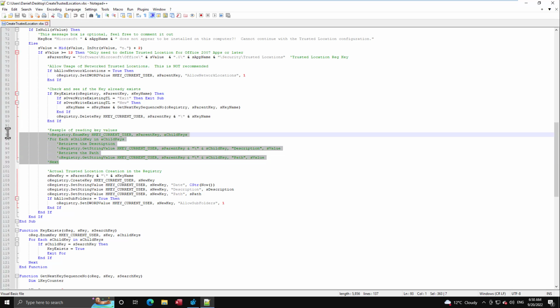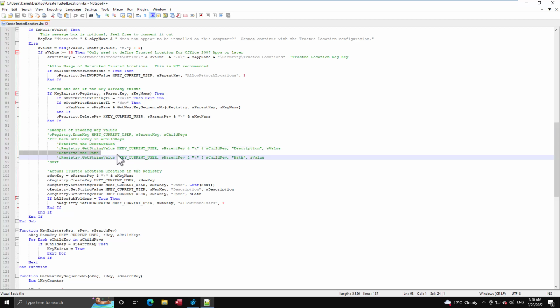You'll see here in a commented section, I've just left a couple examples of how you can actually extract, let's say, the description or the path, whatever information you may want. It's just there for illustrative, educational purposes. I just thought it might help some developers out there, but it isn't used in this script at all.